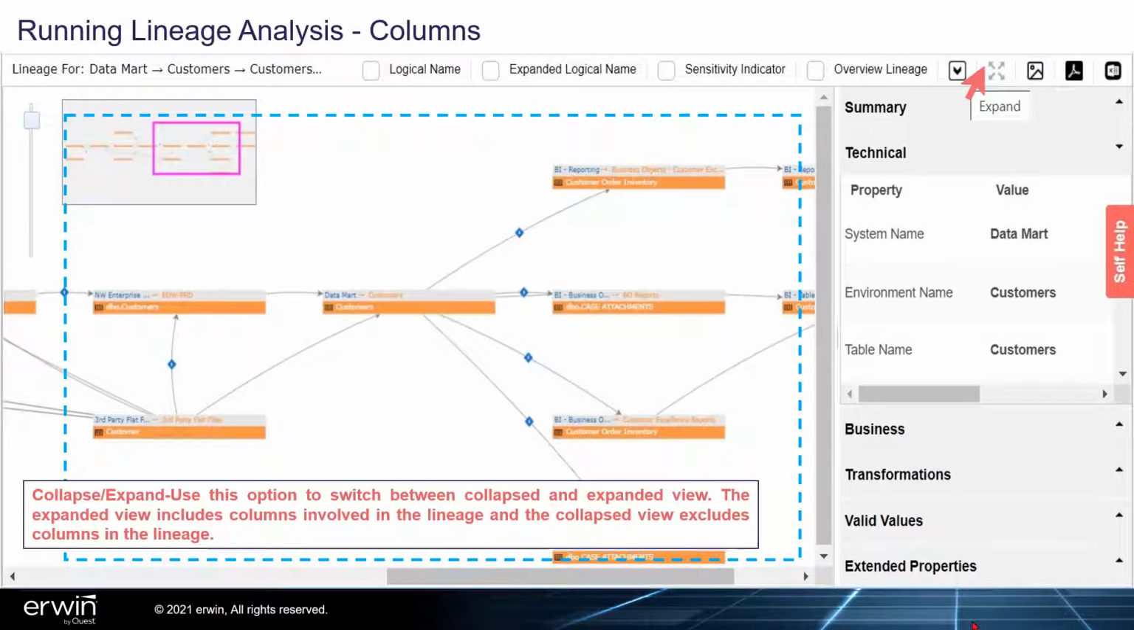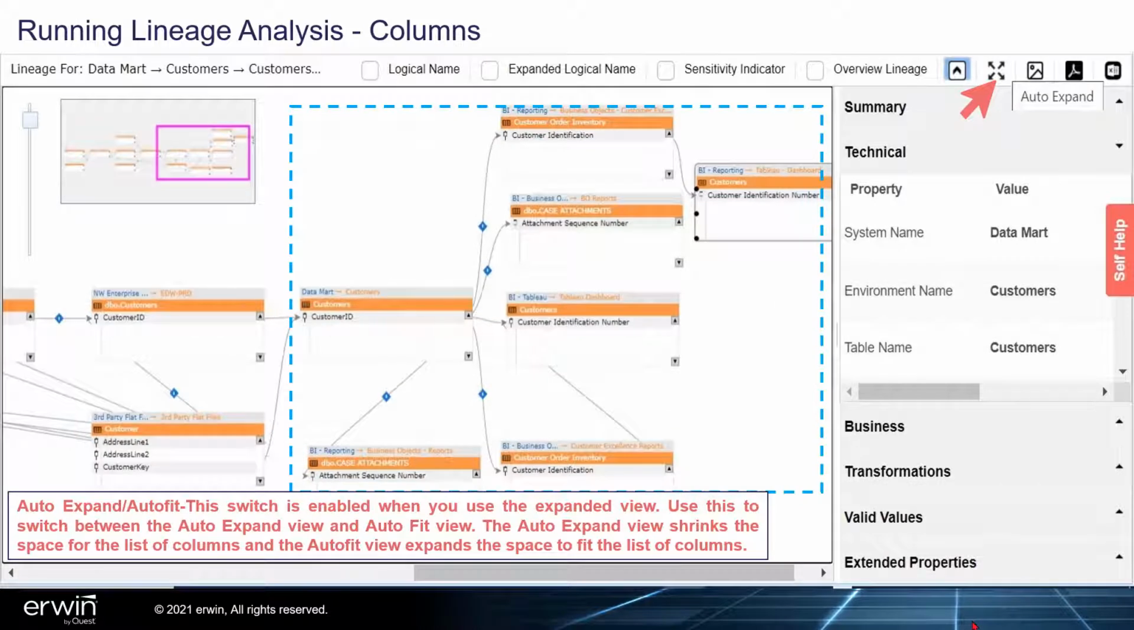Collapse, expand: use this option to switch between collapsed and expanded view. The expanded view includes columns involved in the lineage, and the collapsed view excludes columns in the lineage. Auto expand, auto fit: this switch is enabled when you use the expanded view. Use this to switch between the auto expand view and auto fit view. The auto expand view shrinks the space for the list of columns, and the auto fit view expands the space to fit the list of columns.